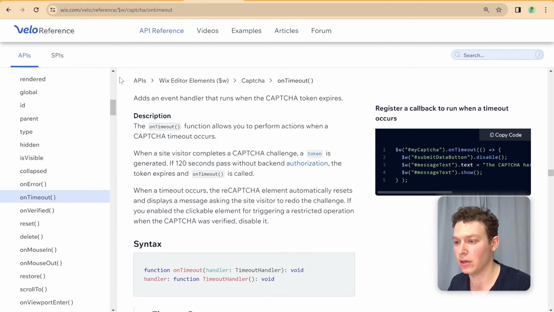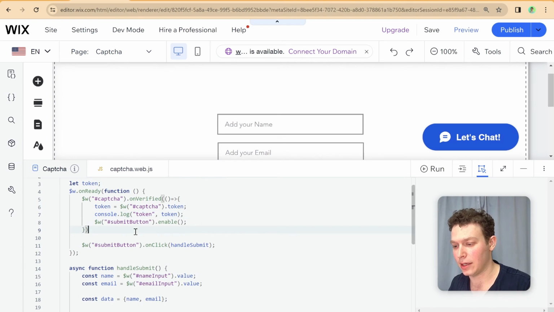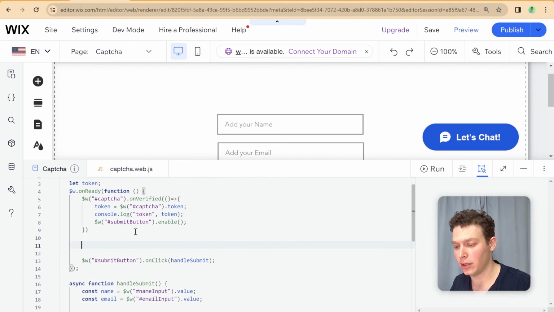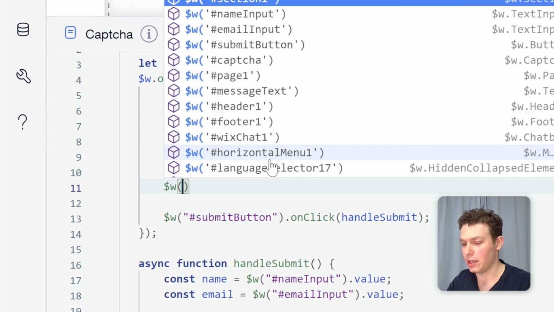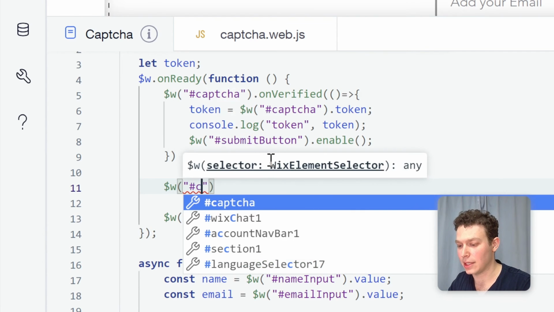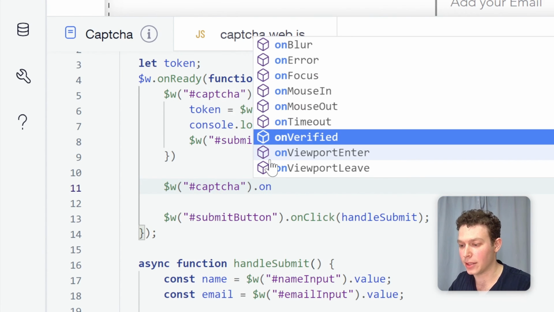So let's head over here into the editor and head into our code. And right under here, I'll set up the on timeout. So first let's select the CAPTCHA and I'll say on timeout.